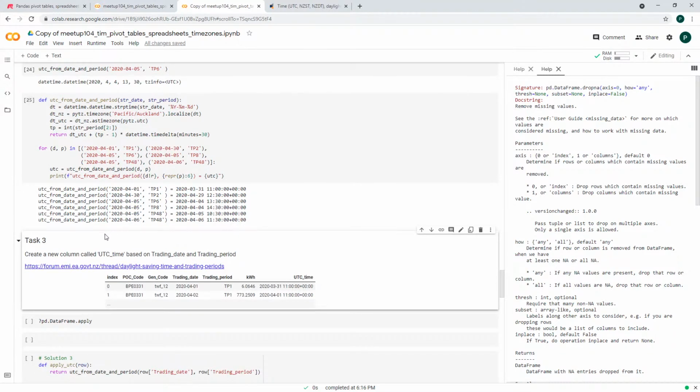Right. Well, let's get into something funky. We'll create a new column called UTC time based on the trading date and the trading period. Now, once again, the first time I look at that, I'd go, oh, well, I've just got to loop through every row in my data frame and calculate the trading date and trading period into a UTC time, and then fill that data into that row and column in the data frame.